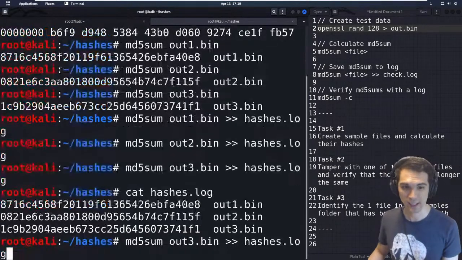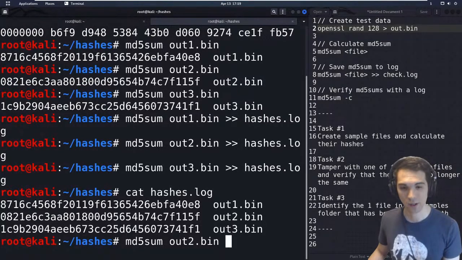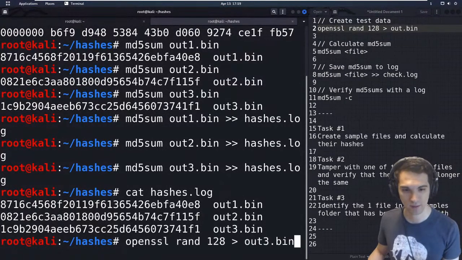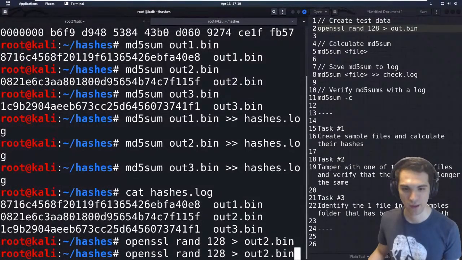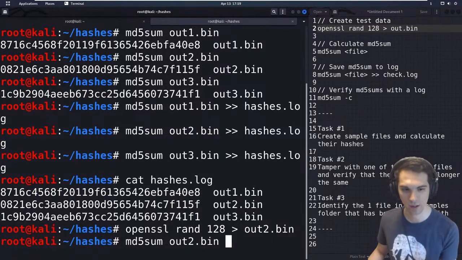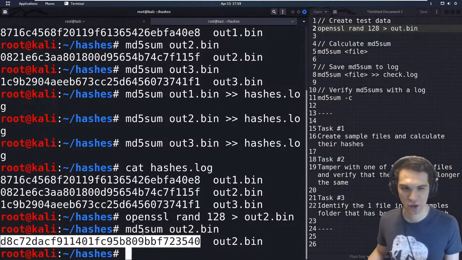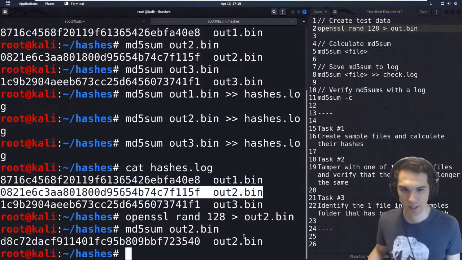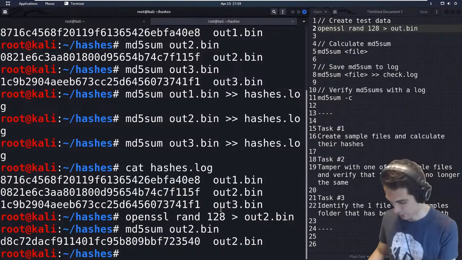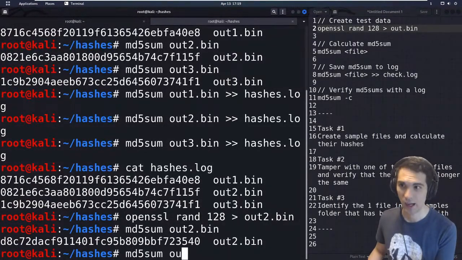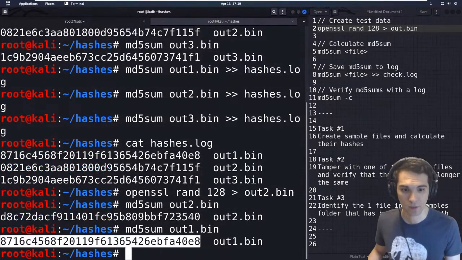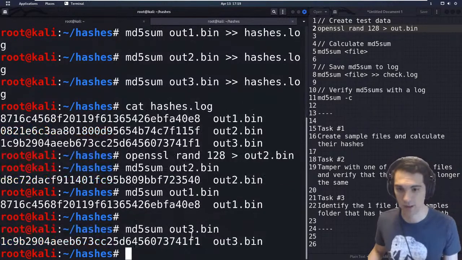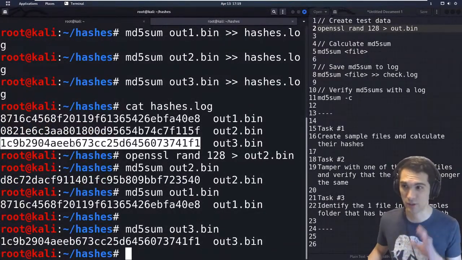Now, what I'm going to do is overwrite one of them. If I go back to my OpenSSL command, I'm going to overwrite out2.bin with a new set of random characters. And if I do that and run my MD5 sum on out2.bin, you can see it no longer matches. These are completely different. So we know it's been tampered with. But if I go back and run MD5 sum on out1.bin, that's still the same. If I run it on out3.bin, that is also the same. Those were not touched. Those are exactly the same.